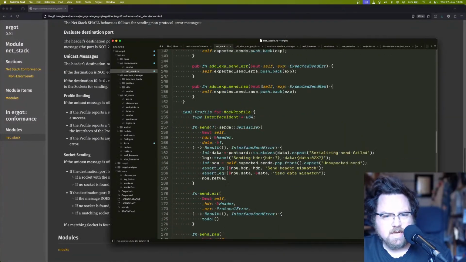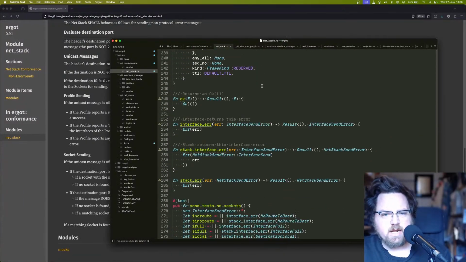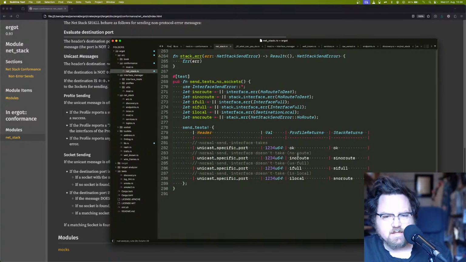And then I've written some tests. Alexandra had a good idea. Right now I have this kind of funky macro that we talked about before where I generate test cases.